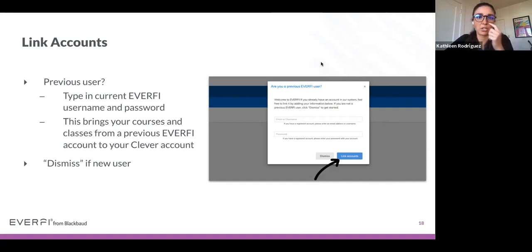And most of you mentioned that you have not used EVERFI. So if you get this message about linking accounts, you can just hit dismiss.